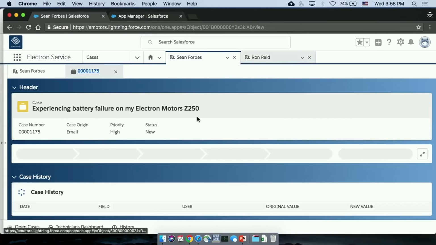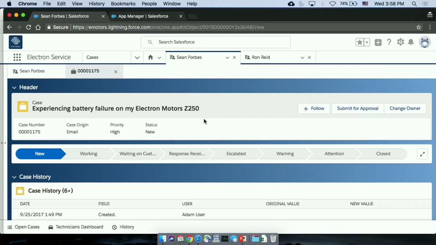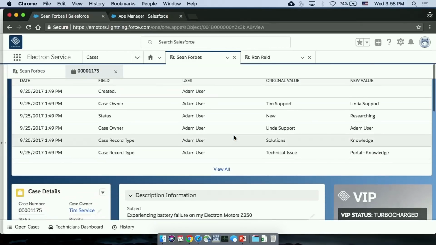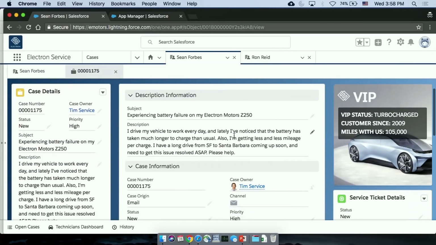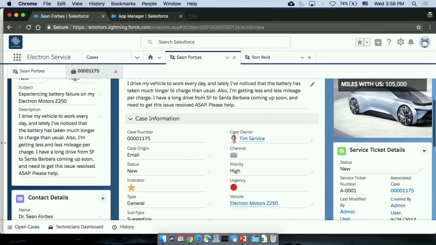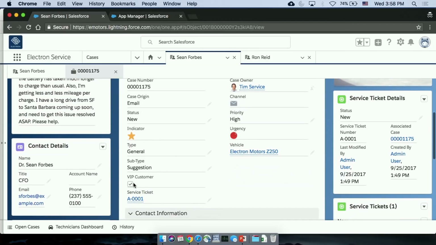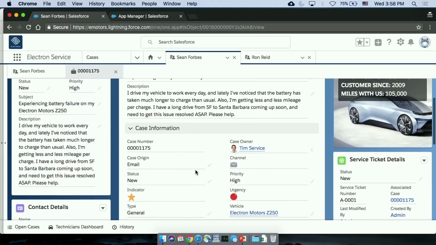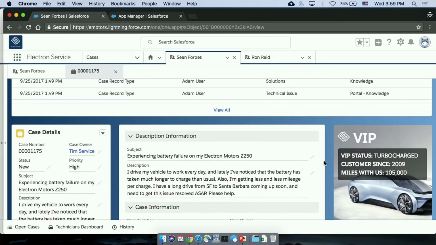So right now we're looking at the case record for Sean Forbes. And let's look at the case record here. And as you can see, I see that it's VIP tracker. Sean's a VIP. He's been a customer since 2009. He's logged over 100,000 miles with us. So we see this component. And just to confirm, the VIP customer is set to true. So we see this VIP tracker component.